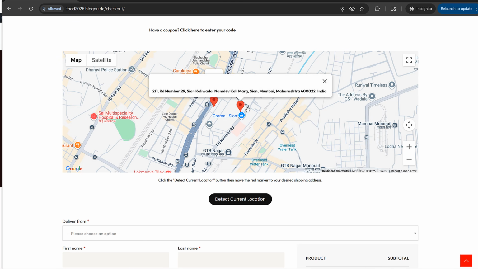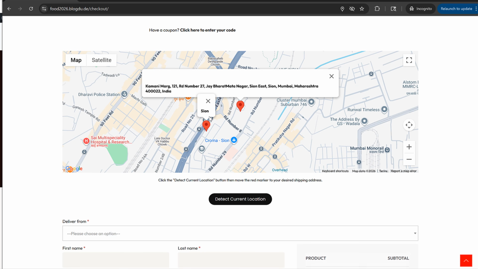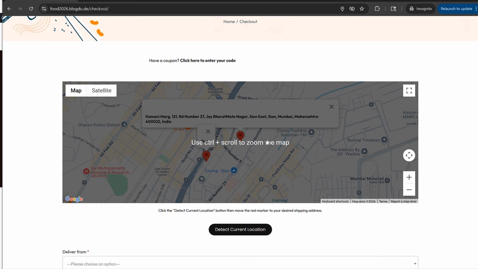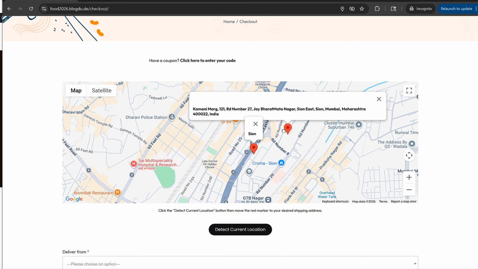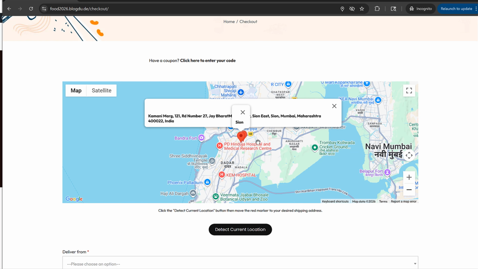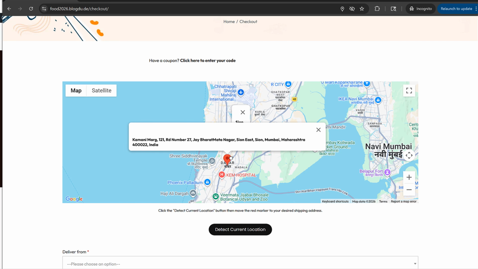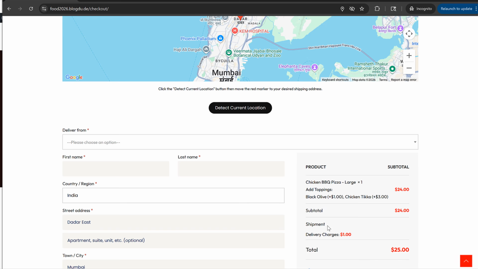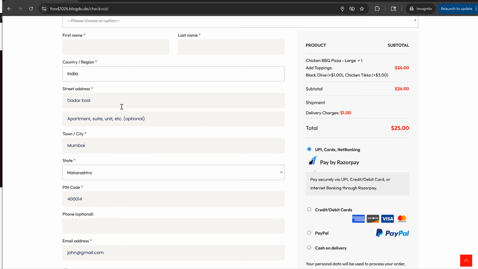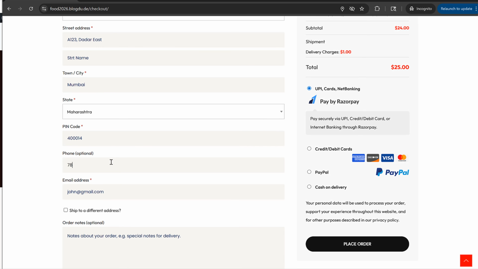It will also display where the store location is, as you can see. So maybe what I'll do is set my location to a little bit further away. Maybe I'll set this to Dadar. Then from here, you can type in Dadar East, as you can see. It automatically gets all the details. So I'll add some building name and all these things from here, some street name, and after that, enter my phone number.